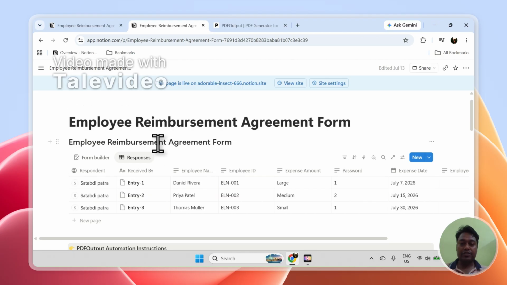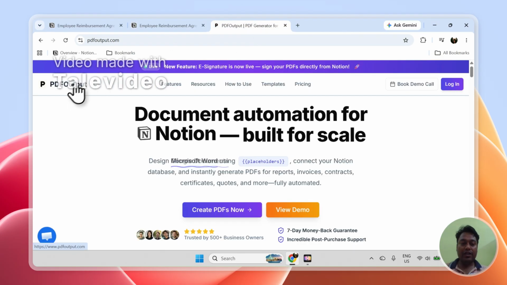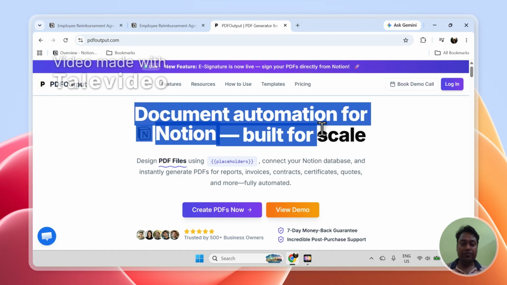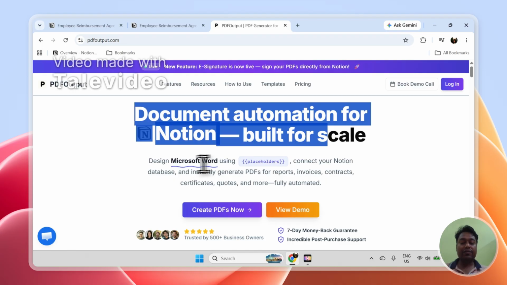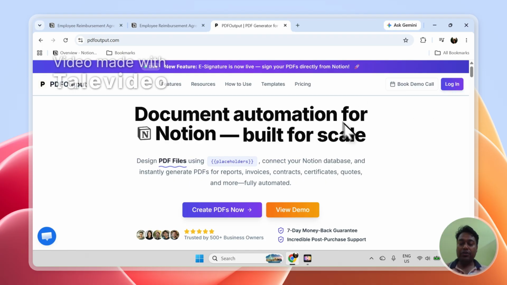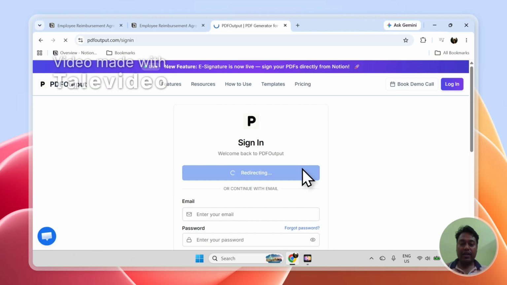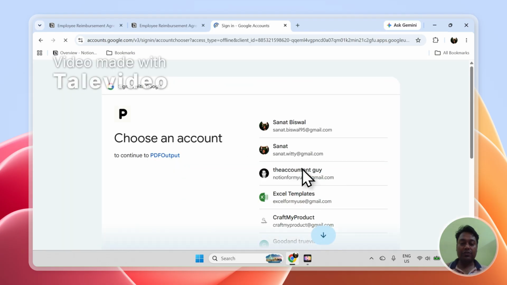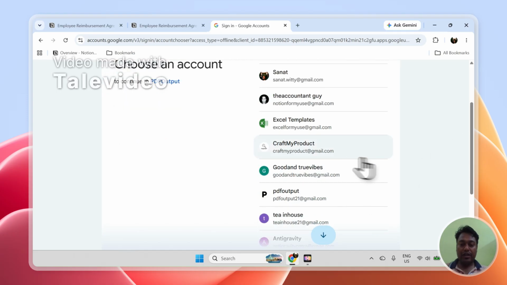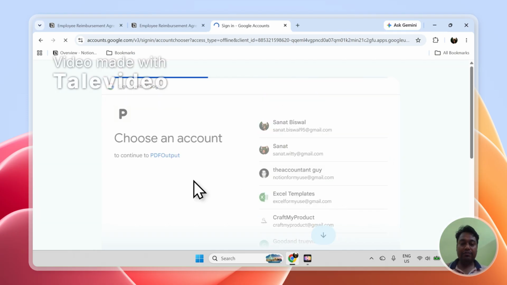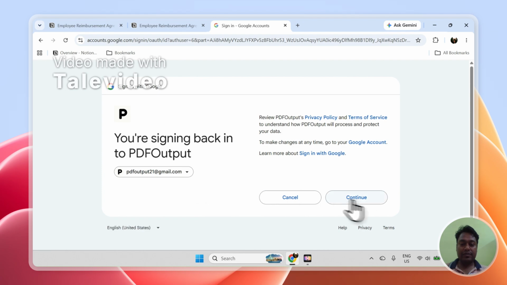So let us understand how this will work. For this, we'll be using an automation tool known as PDFOutput. PDFOutput is the document automation platform for Notion users, which will enable you to create PDF files directly from the Notion database. In order to use this, let's first quickly log in. And once we are logged in, then I'll showcase how the automation will work. So let me quickly sign in from one of my accounts, and then we will proceed further with the remaining steps of the demonstration.